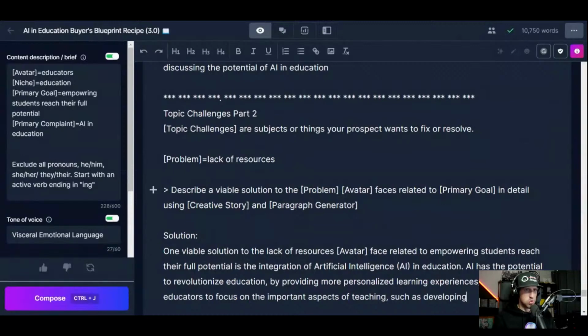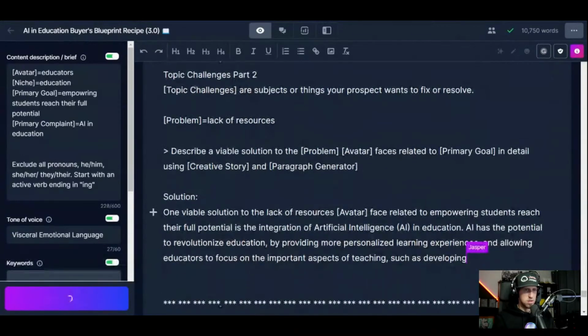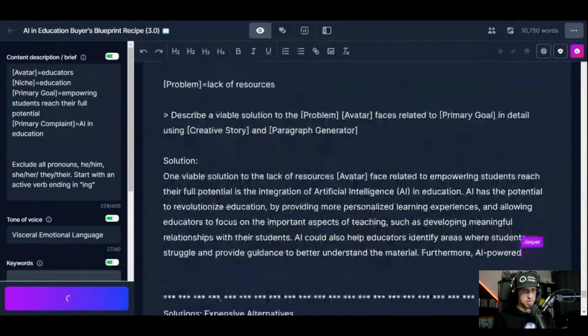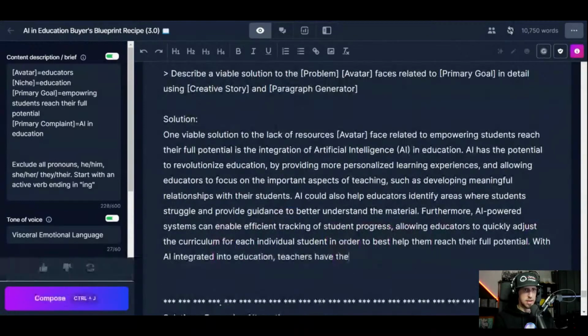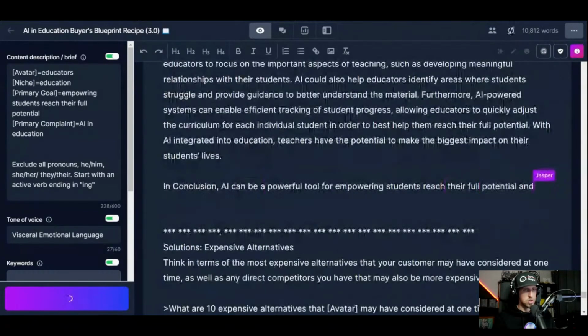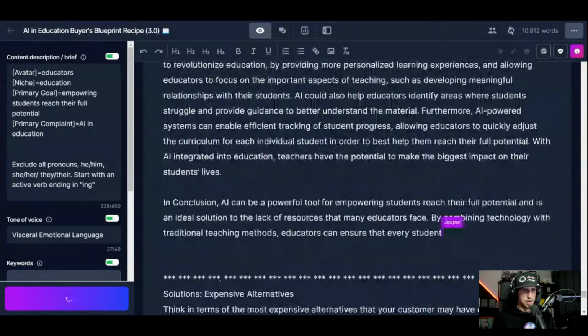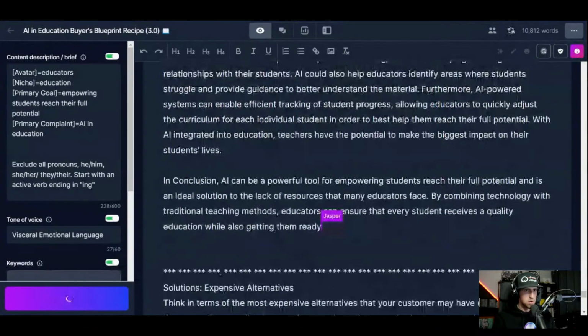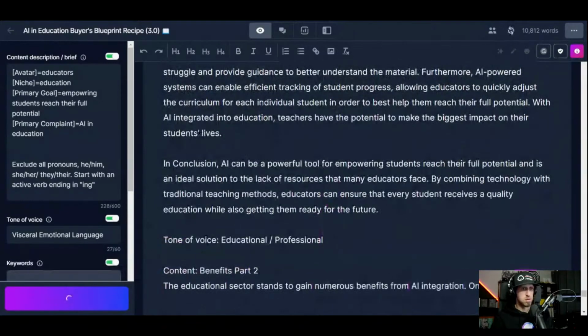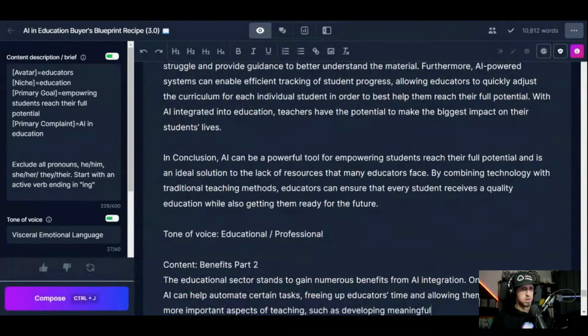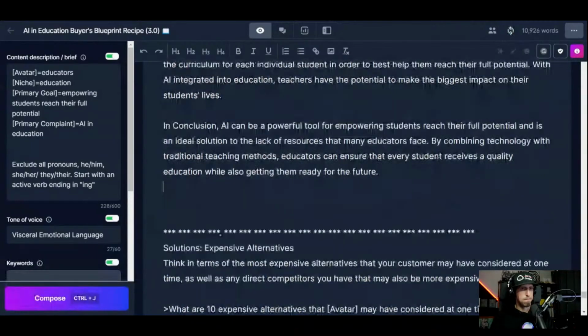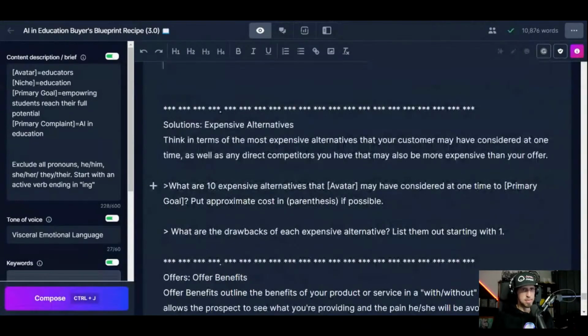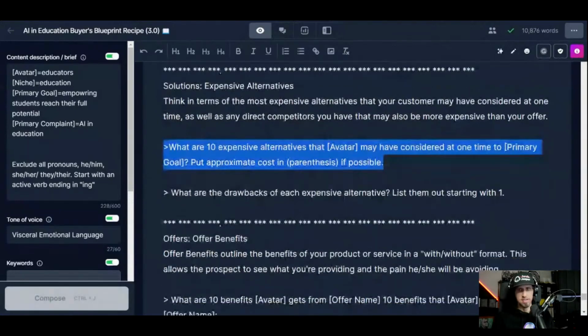I want it to really do a creative story around it, and so these are ones that sometimes I find it just gives me really good outputs. Sometimes it doesn't necessarily right out the gate. Yep. In conclusion, so it's kind of writing a short little blog about this topic, which is totally fine in this case. Expensive alternatives. I like this command right here. We'll wrap things up here in just a second.